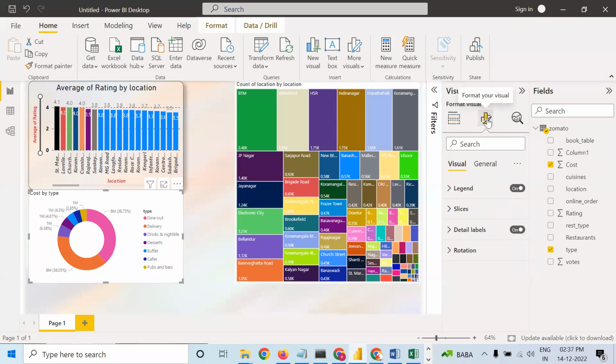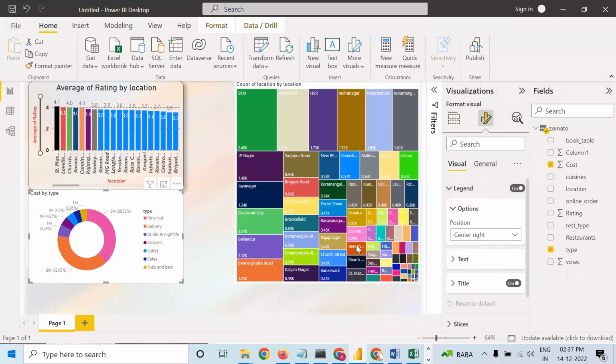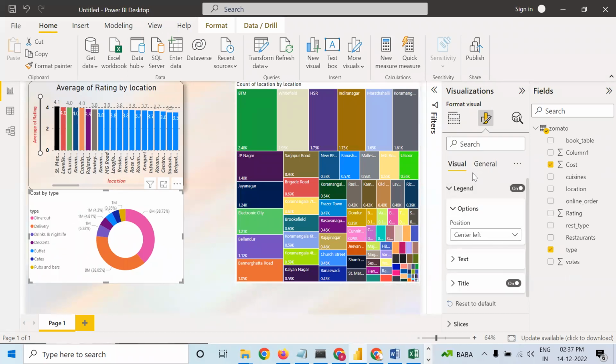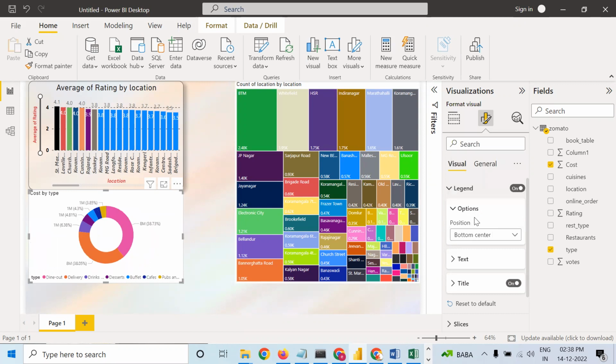Okay, now go to format, and in legend, you can put some changes. Like legend is at the center right. You can change the position of it to left also, like this. Okay, whichever position you want, you can put it. Like bottom center also you can use. Anything that is okay for you, you can choose that one.